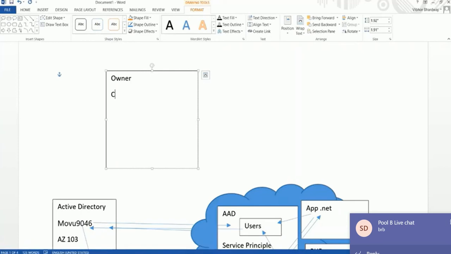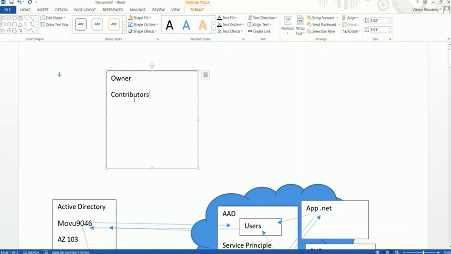The second are contributors. In the contributor role, as I mentioned, they can create resources, delete resources, manage resources, but they can't grant access to other users. And the third role we have is reader, and basically the reader role is only to get access to resources in read mode. And these three roles repeat with all different resources, for example storage, service bus, and others. So you can choose it.